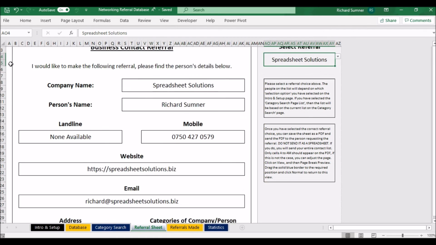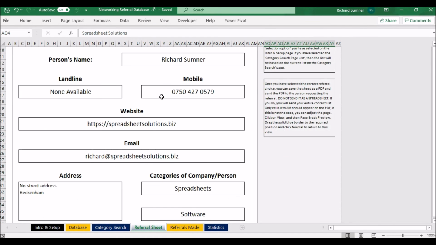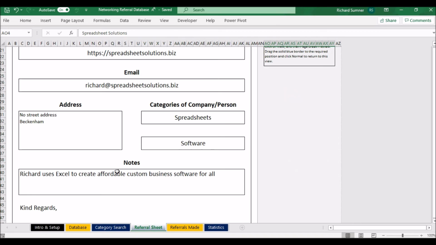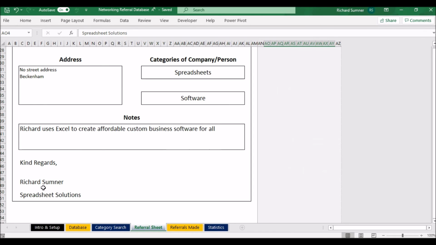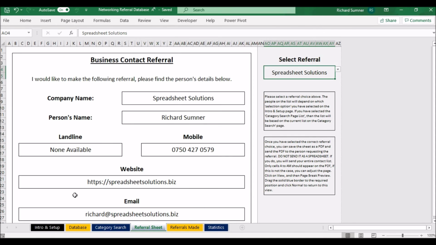In fact, if you have a look, it says company name, person name. It says Richard. They're the notes that you put in. Richard uses Excel to create affordable custom business software for all. Those are the notes that you said are visible. It says kind regards. Now that says my name because I put my name in, but that would actually say your name and your company name. So it saves as a nice PDF that you can then send to the person who's asked you for a referral. It gives all their details. You don't have to retype everything up again.